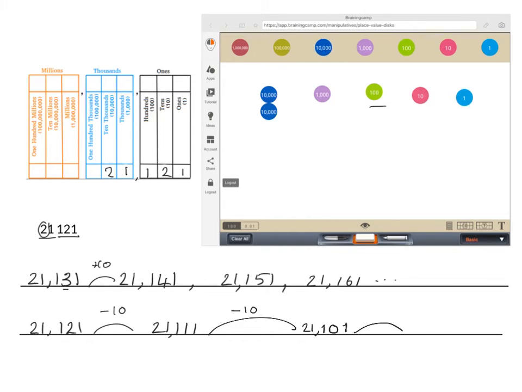Now what happens when we take away 10 again? We don't have any more tens. Well, now we need to use our knowledge of place value. Now we do have this 100 here. Now we know 100 is the same as 10 tens. So we can, in fact, take away a 10 from the 100. So there we go. And now we can see the next number in our number pattern would be 21,000, stays the same.